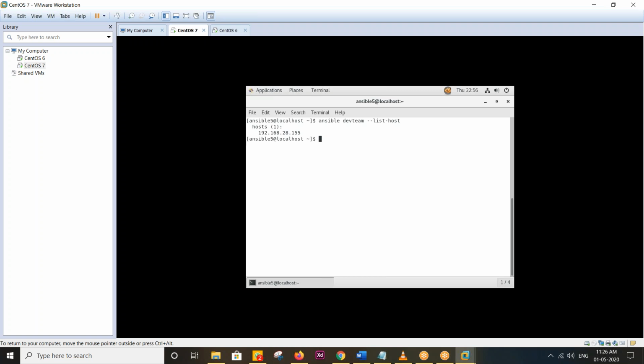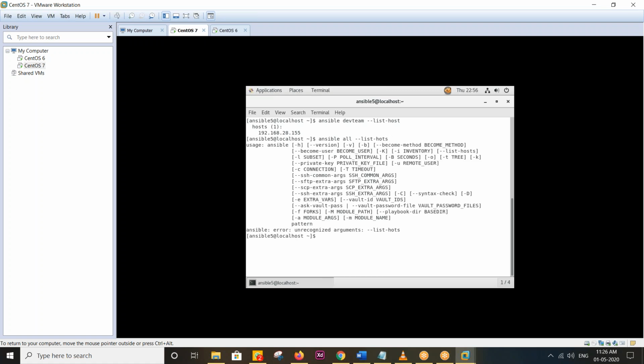If you have multiple group names, what you can give is ansible all --list-hosts. I don't have a couple of things, I have only one. That's the reason it's not showing.